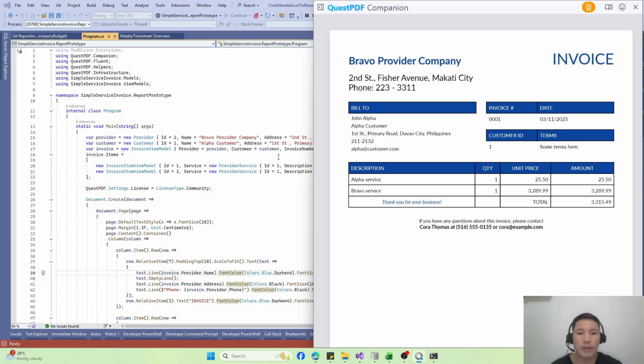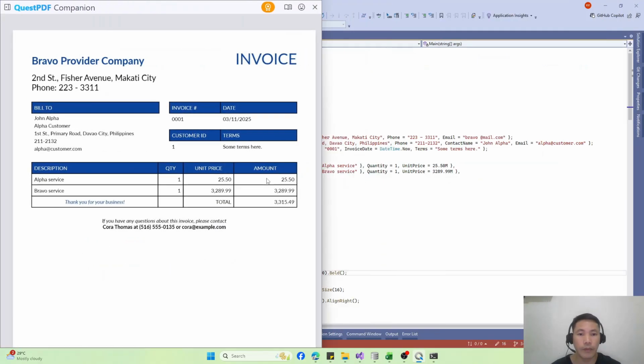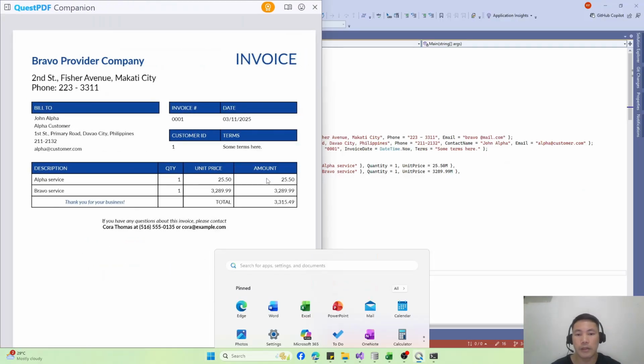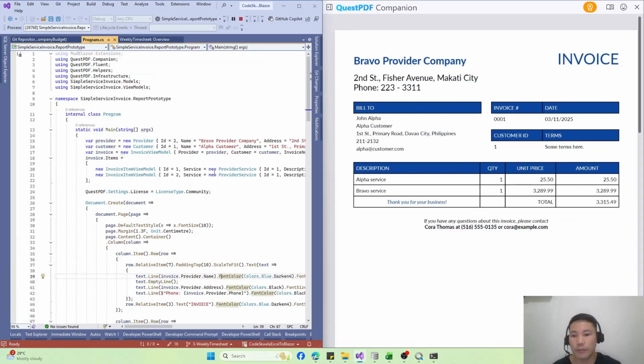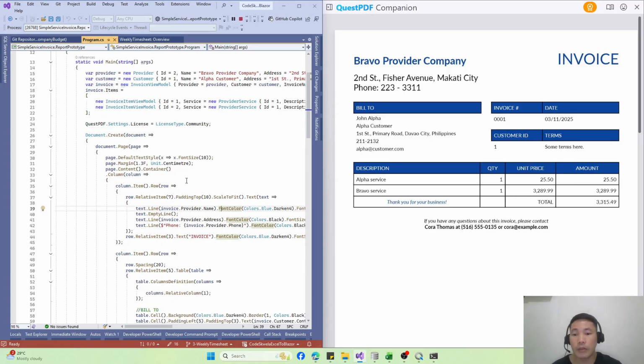One thing that's great about this one is, let's arrange this for a bit here. Okay, now we have our code here. What's great about the companion app is that you can immediately see what it looks like on the PDF itself. As you start building up your PDF report, you can immediately see what it looks like on this app. So I have the layout here.